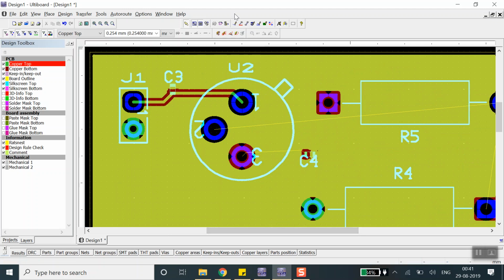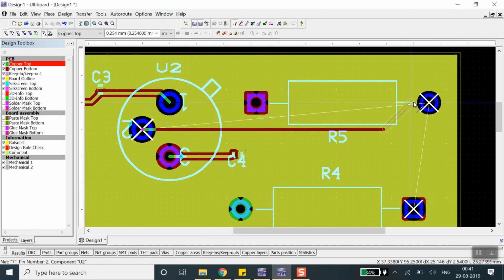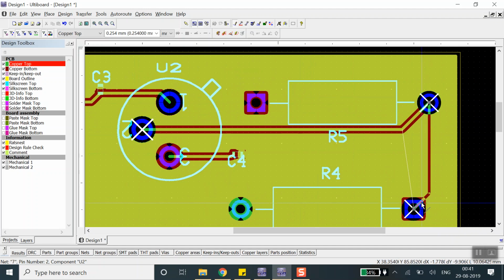So let's just start making the connections as fast as we can. So we know we have to select this one, the line, and the copper bottom is already selected. From here to here, easy peasy. From here to here, and also from here to here.